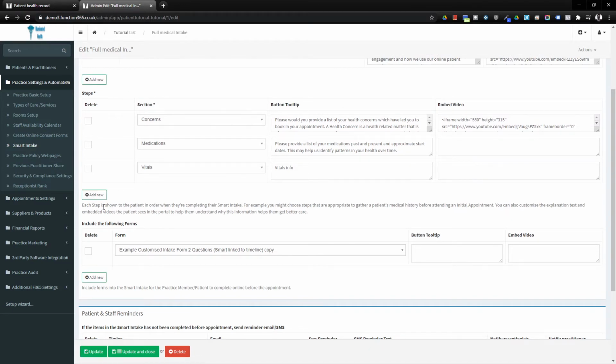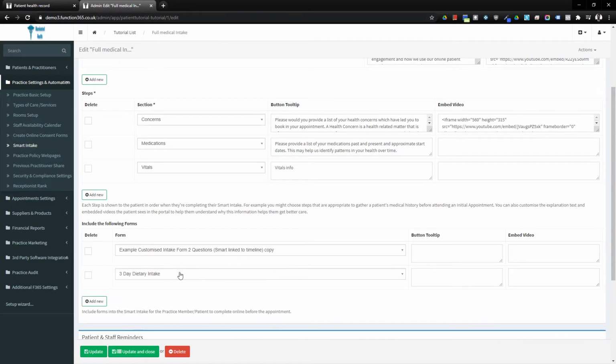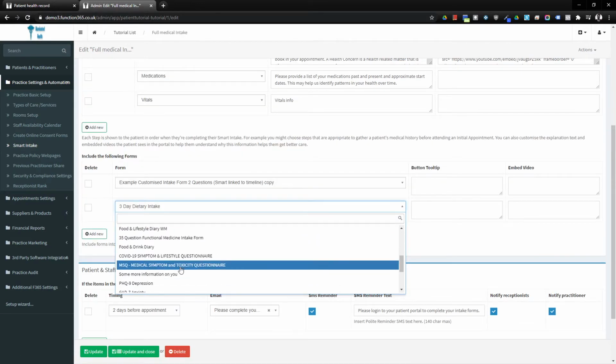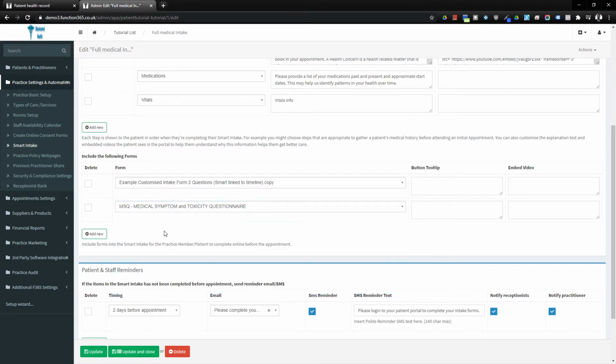To add a new form, or an additional form, you'd simply click the Add New button underneath the Include the Following Forms. Click Add New, then simply choose the form that you wish to link, such as an MSQ in this case, and just click Add.